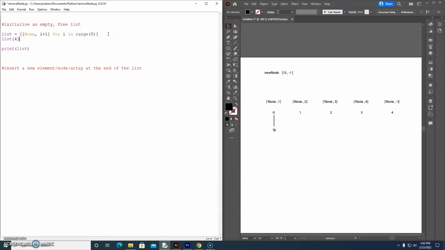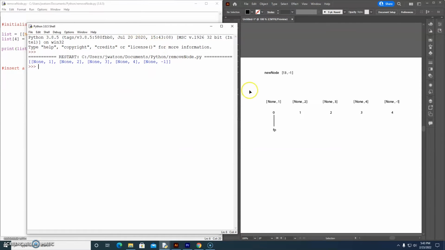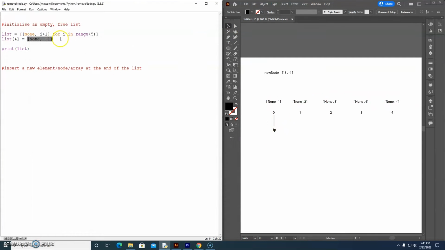List 4 will be assigned none, -1. So the final element in the list will have this array. So let's run that. And that's what we've got. We've just initialized a kind of an empty list. Just an empty list. It's a free list. Everything's free. And the free pointer starts at 0. Okay? So let's just make a note of that as well.